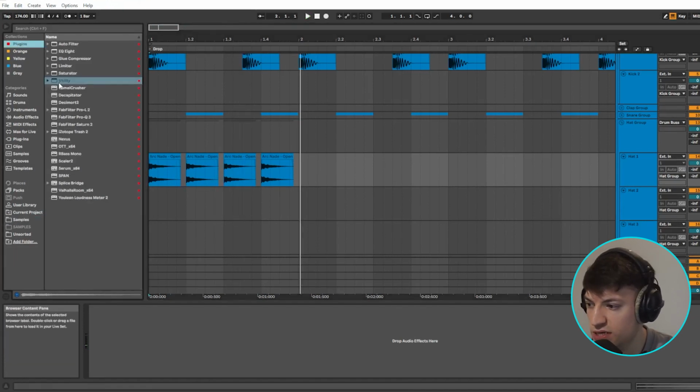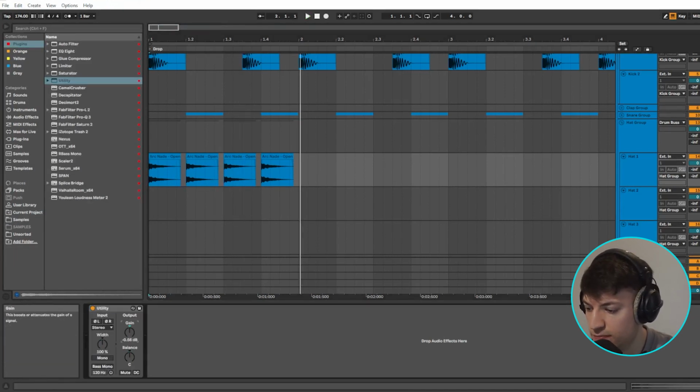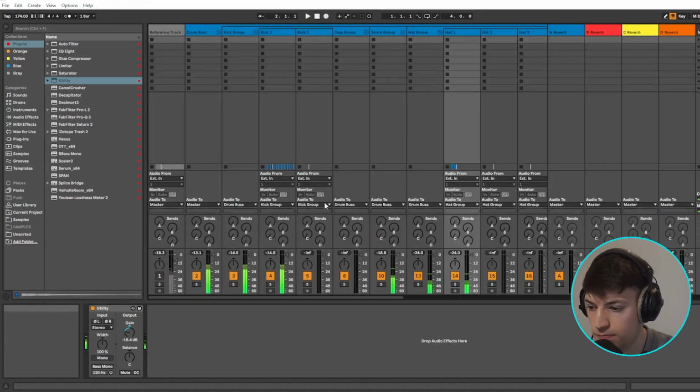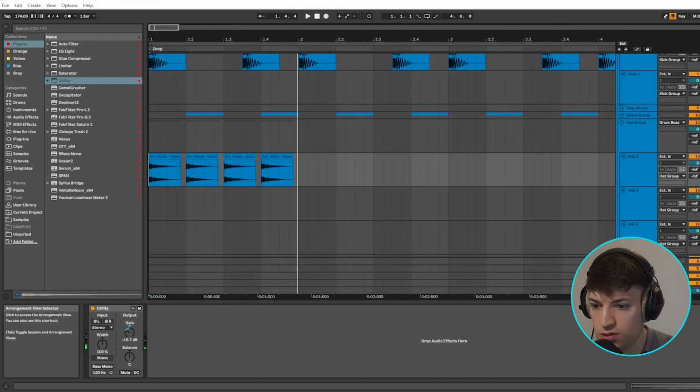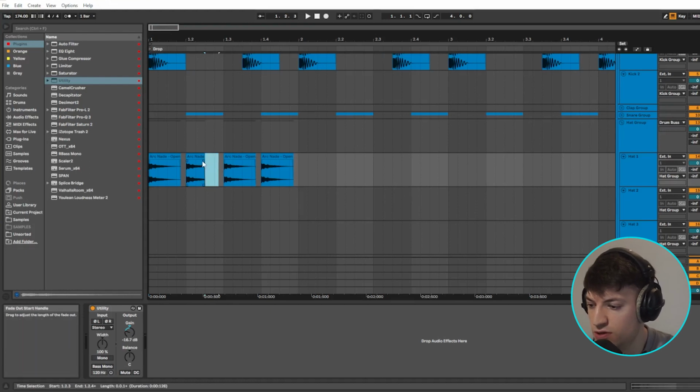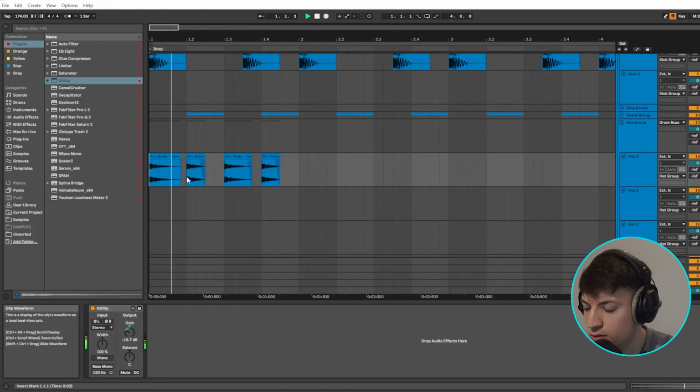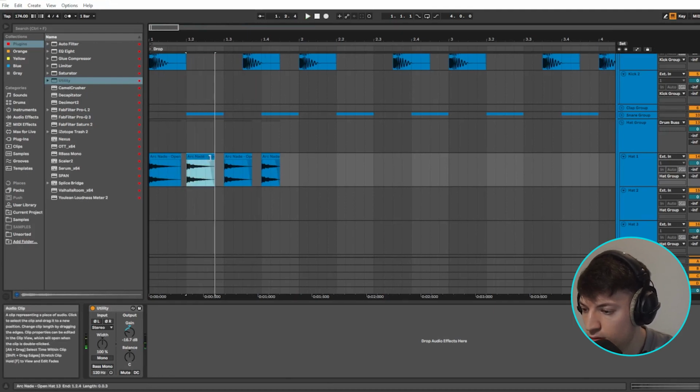And then of course we need to add a utility just to turn it down. And let's get the volume nice and low. So yeah, 24 sounds good. And then what I'm going to do is adjust the ending of each one like this. Just a little bit. Just to give it some variation. Maybe not that much.